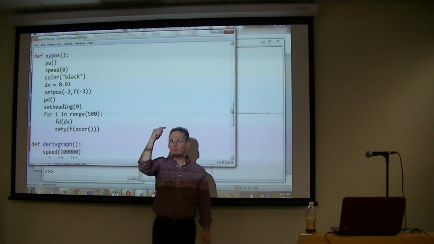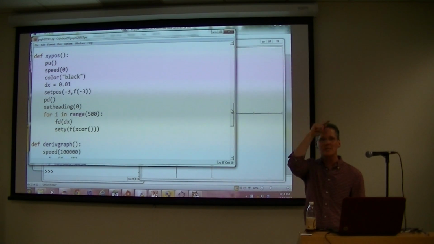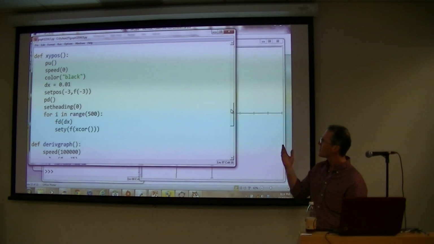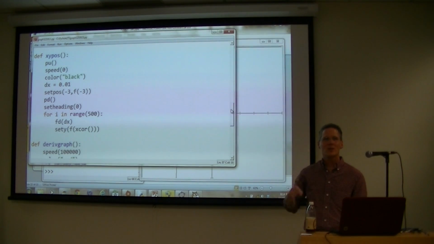So it's really doing a zigzag. If it were a bigger step size, you could see that it's kind of zigzagging around the screen. If you make it a small enough step size, it's slower, but it looks like a nice curve.